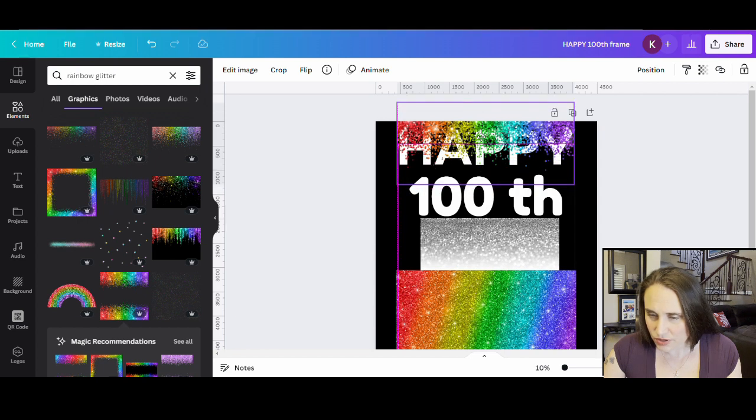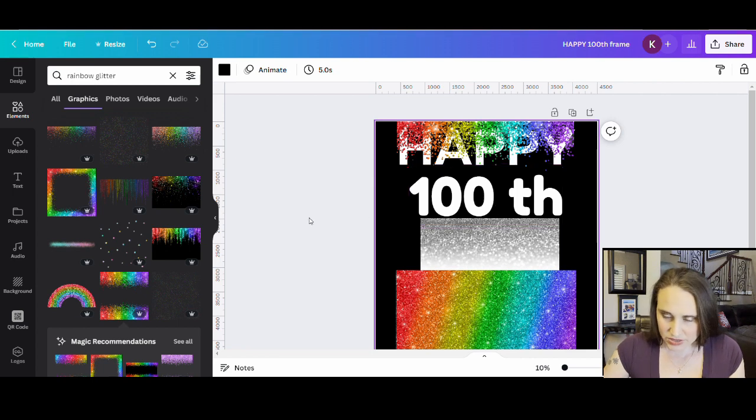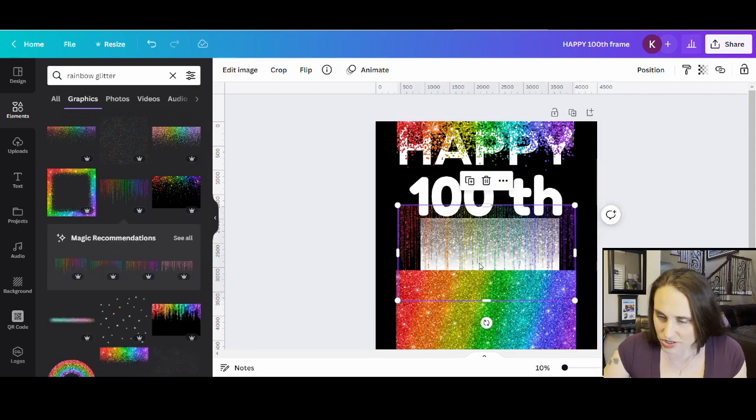So I'm thinking something like that. So the bottom of the word is still going to be white, but I'm going to have a lot of cool kind of glitter up at the top. And I'm thinking about doing something a little bit similar here with the 100th day. So again, I can look for anything that I like. Some of these are different.